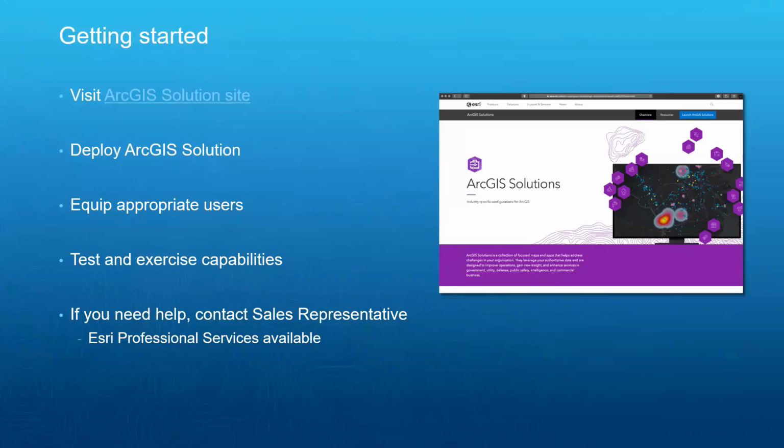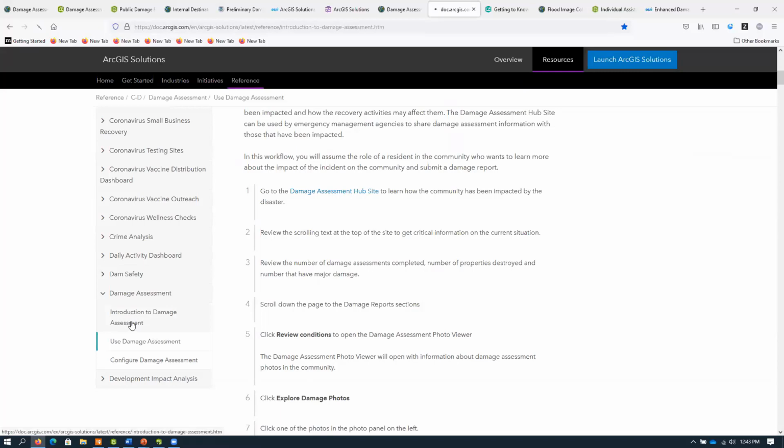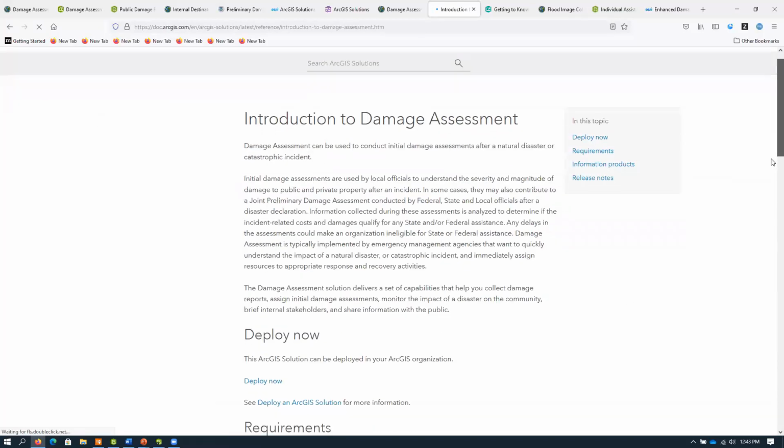Would you mind going back to that introduction page, that introduction to our damage assessment, and then just scroll down to the information products and licensing section? That might help a little bit. So there's the introduction to it.